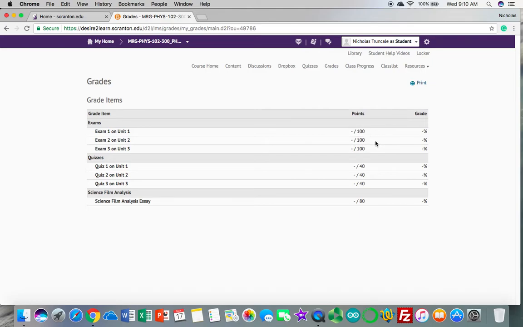And I will also be sending an email out to the entire class letting you know when I have finished grading the exams, specifically the written responses. So you'll know when to go look at your grade book for your final exam grade. All right? And then once I grade the science film analysis, that number will automatically pop up here. So you'll have access to your grades at all times by clicking the grades icon.